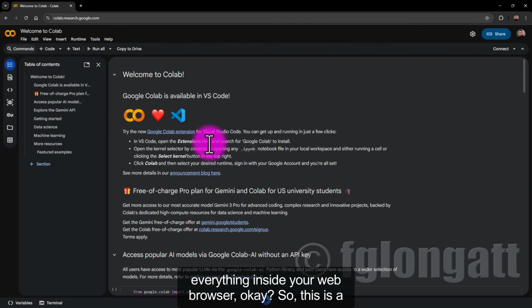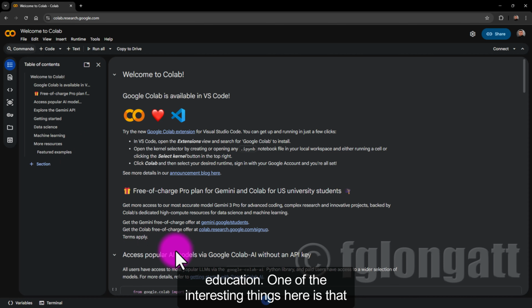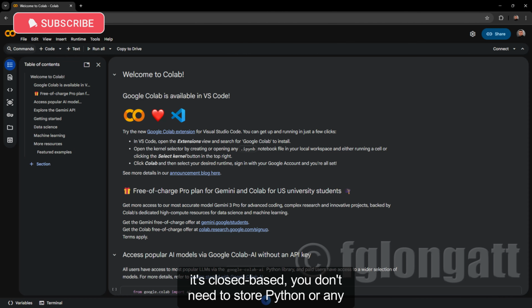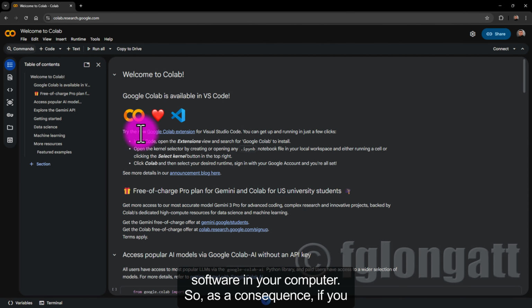Okay, so this is a project created by the very good friends from Google, and this was created on top of the famous Jupyter project, and it is very widely used by many people, especially those working on data analysis and machine learning, and also for education. One of the interesting things here is that this is completely free and cloud-based. Because it's cloud-based, you don't need to install Python or any software on your computer.